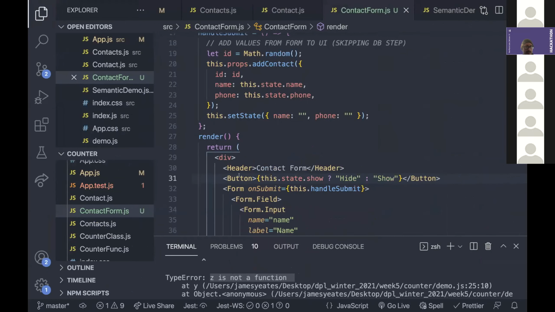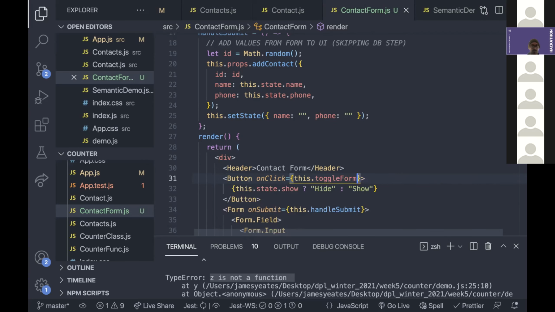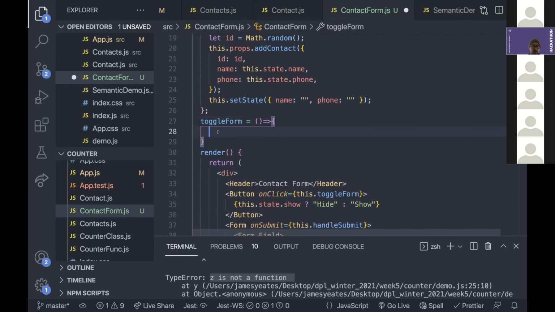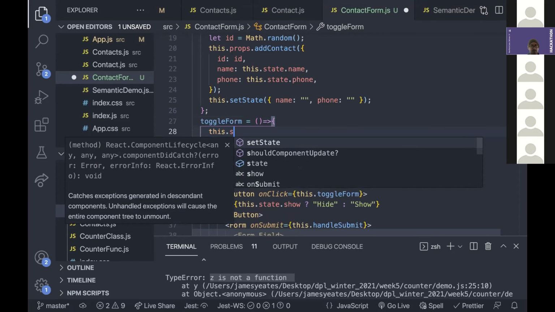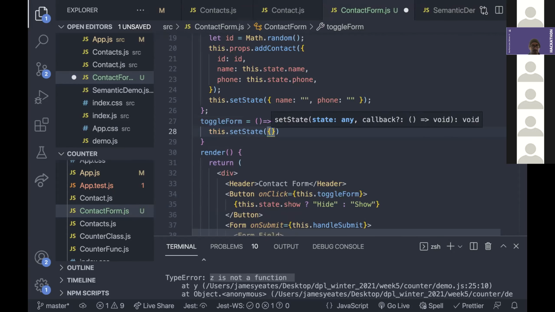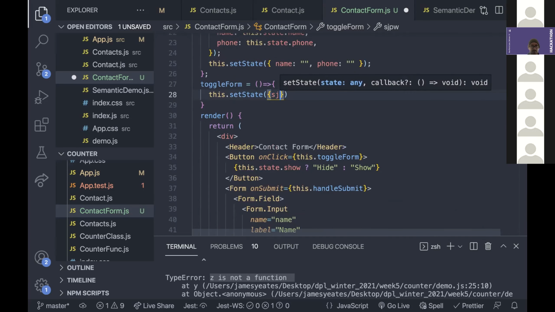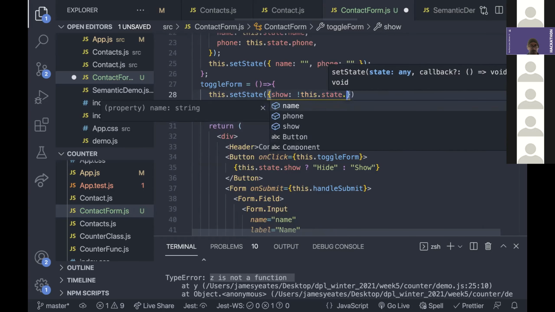So it said hide. We can have onClick this.toggleForm. So then I can make a toggleForm function. It's an arrow function because this is an event handler. Just say this.setState. What did I call it? Show. To be not this.state.show.